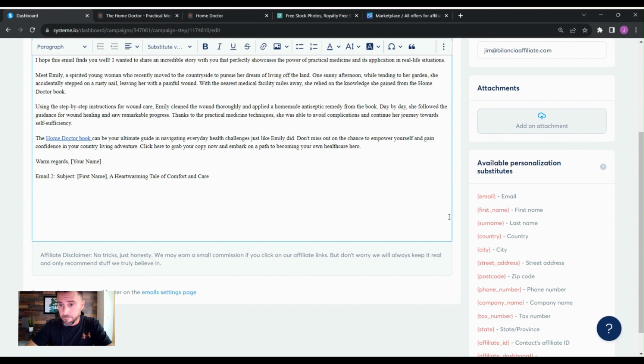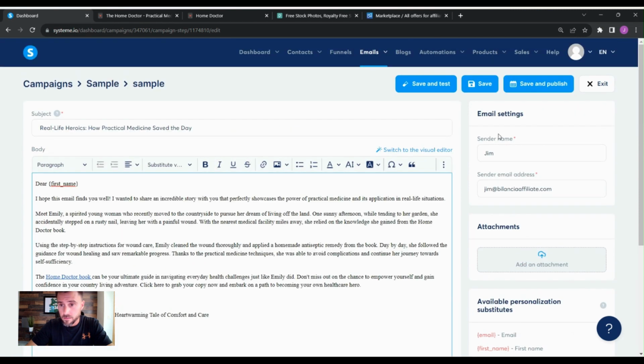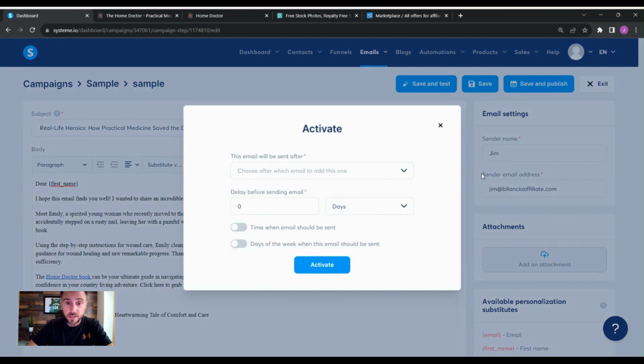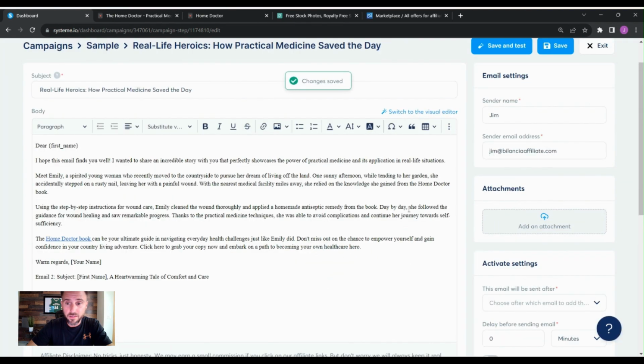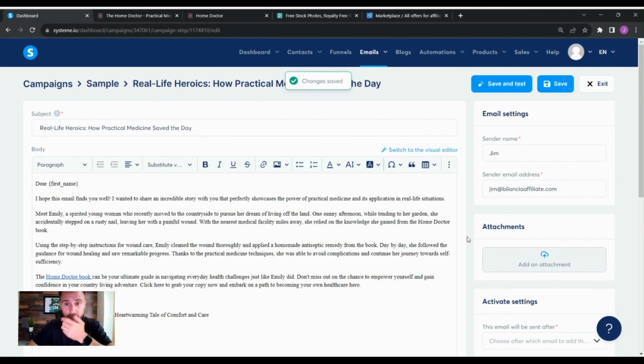But now, let's see here. You want to make sure you publish it. So save and publish. So it's going to send in 0 days. Okay, so we're going to activate it. It's not going to send out anything right now because we don't have that set up yet.